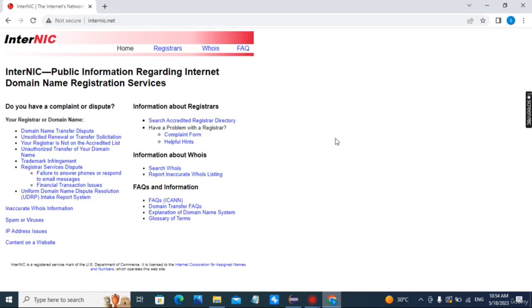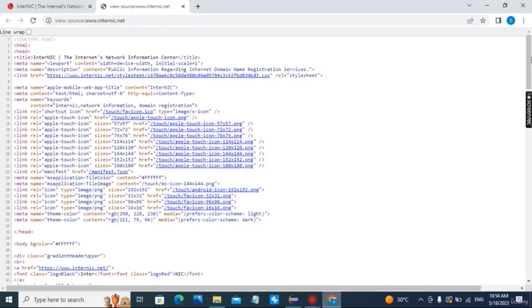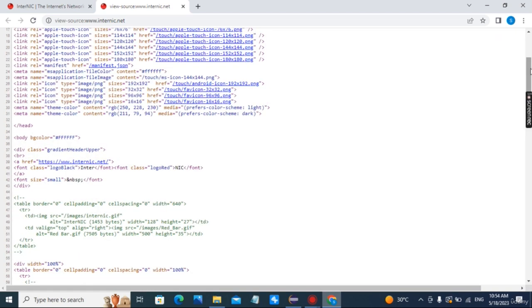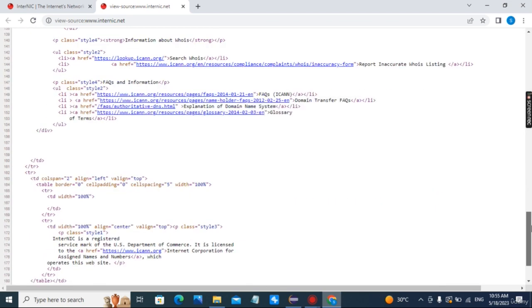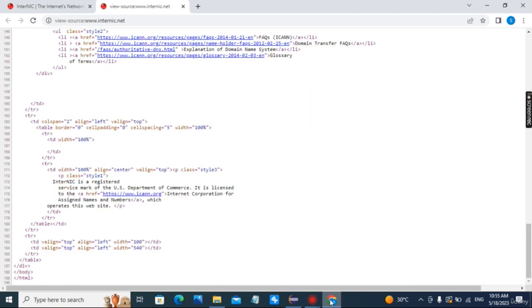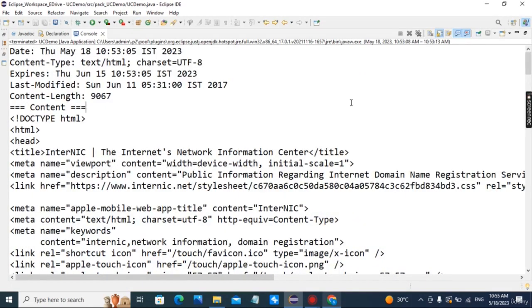You can find out the source like this: right click and view page source. This is exactly equal to what we have got in our console. So this is the way we find out the HTML file of any page. Right click the page and click on view page source.